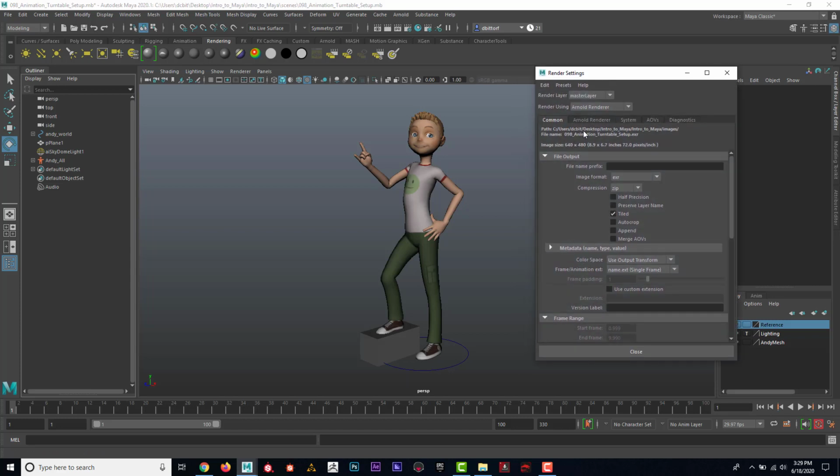So the first thing I can see, it's going into my projects folder, and it's going into the images folder. If I wanted to create a folder, I could call this, let's say, turntable. And then if I put a slash, it's going to create a folder. And then I'll name it turntable and hit enter. Okay, so it's going to go into my images folder, and then it's going to create a folder called turntable, and then in that folder is a file called turntable.